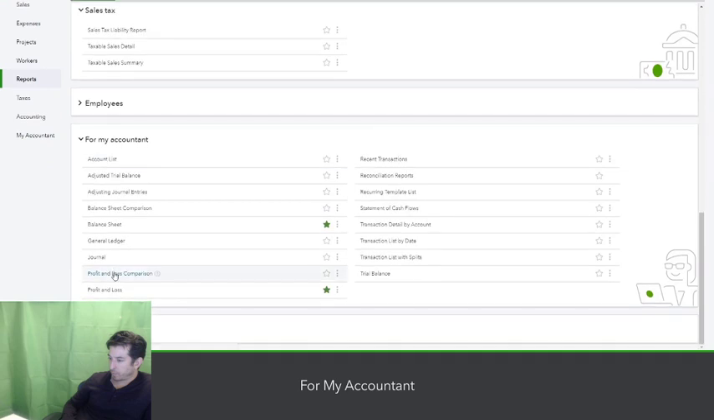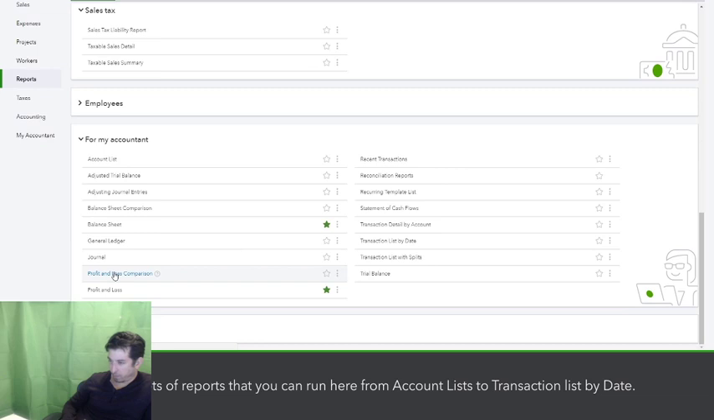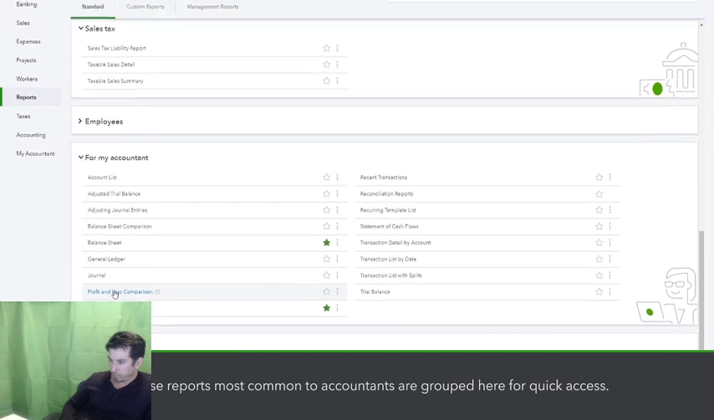For my accountant. There are lots of reports that you can run here, from account lists to transaction list by date. Many of them are available to your clients from other report tabs, but those reports most common to accountants are grouped here for quick access.